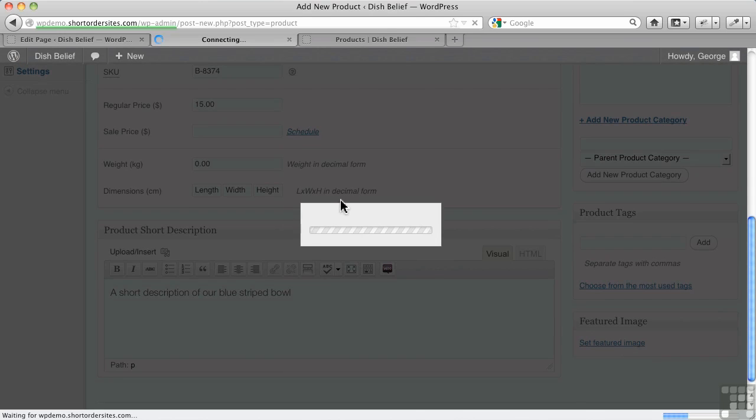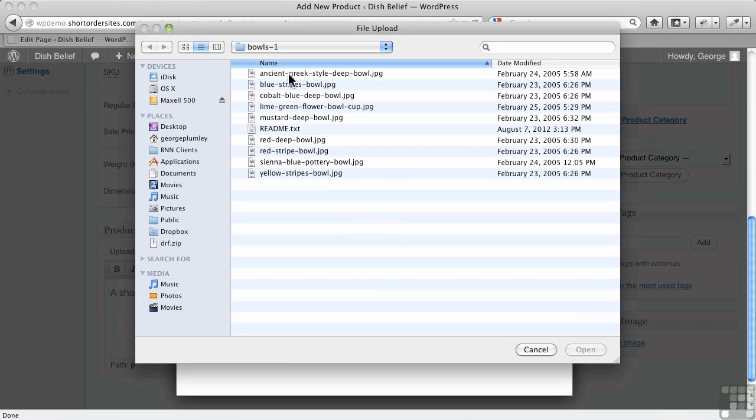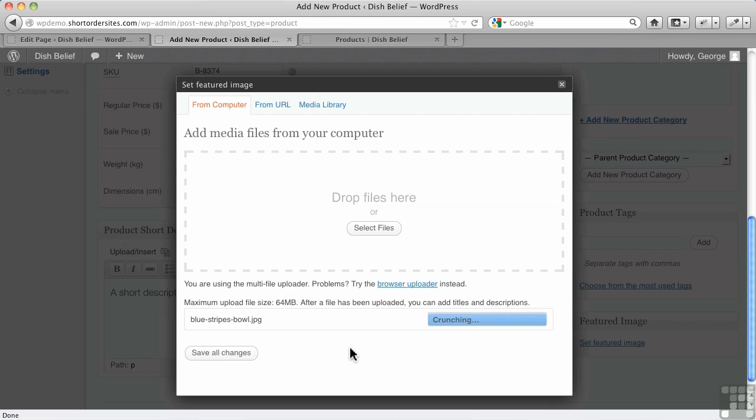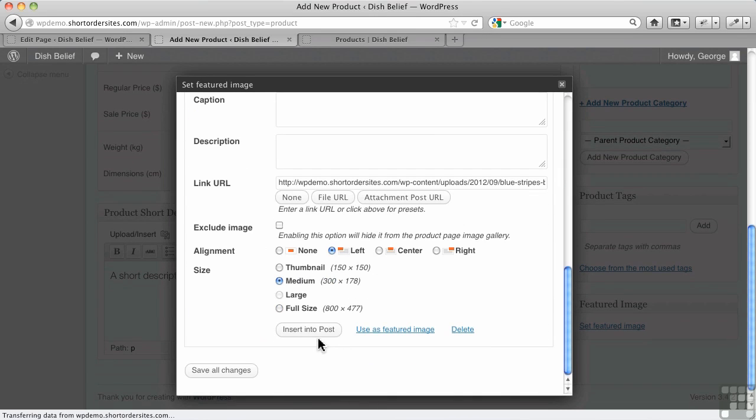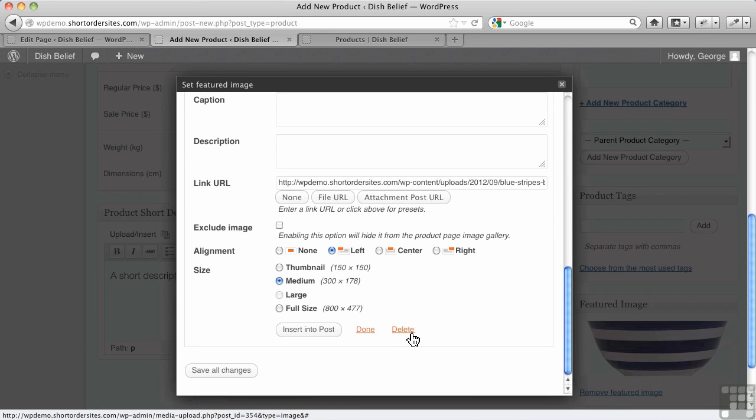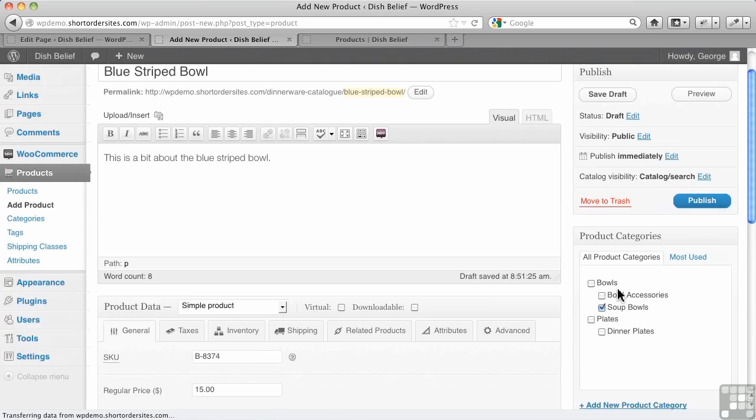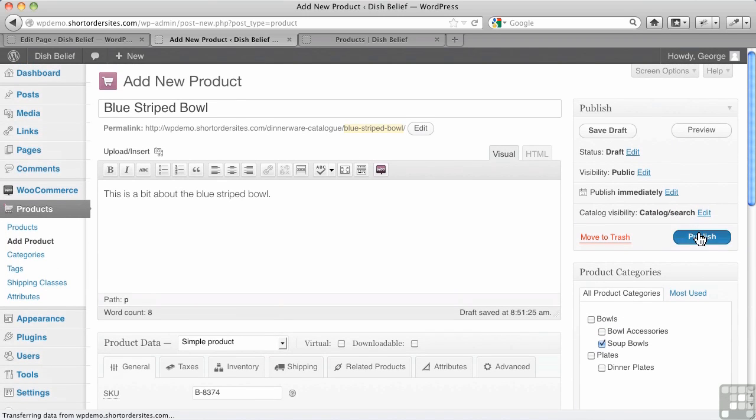Let me set a featured image for this. I go find a file. There we go, Blue Striped Bowl, and we upload that. Remember, we don't insert it into post. We don't click that. We use as featured item, featured image rather, and there we go. So we're set to publish there.